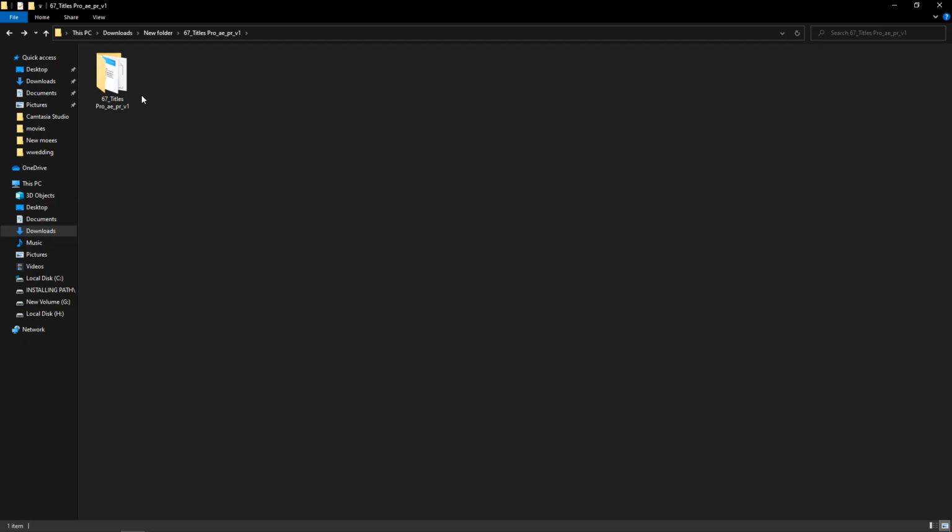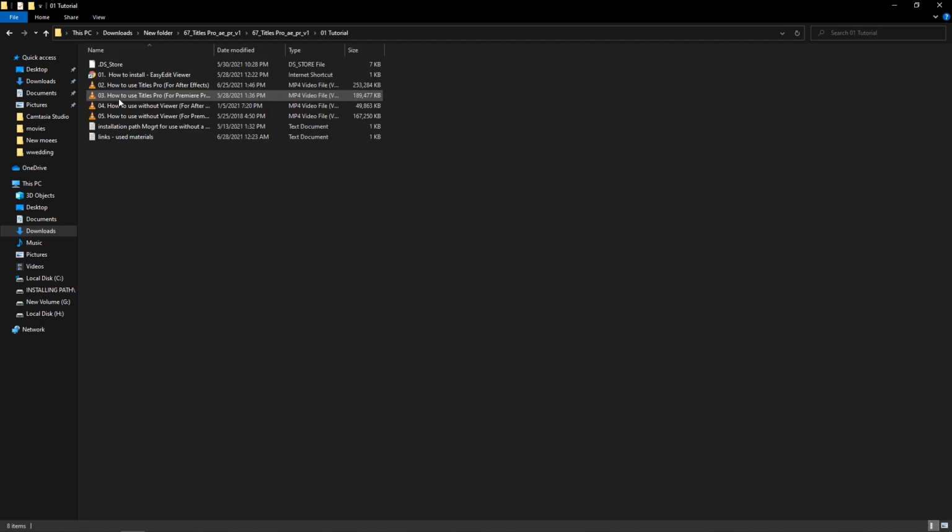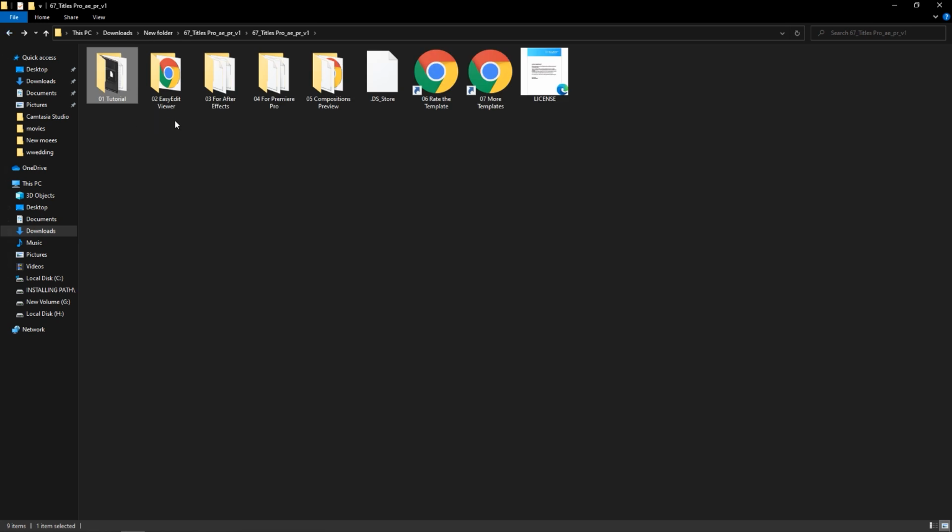So after downloading the Title Pro, it just looks like this. I got different folders right there, like a tutorial folder. If you are a beginner, then obviously you need to watch these videos. So here is the option of EasyEdit Viewer. If you have not already downloaded it from the website, you can also get the link from here.